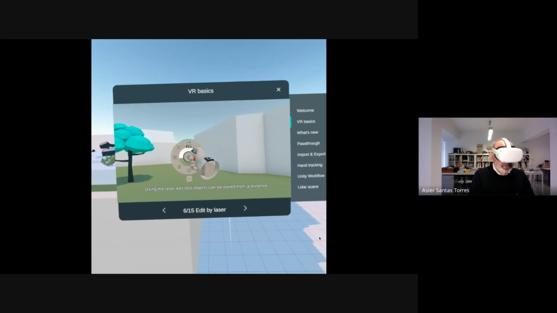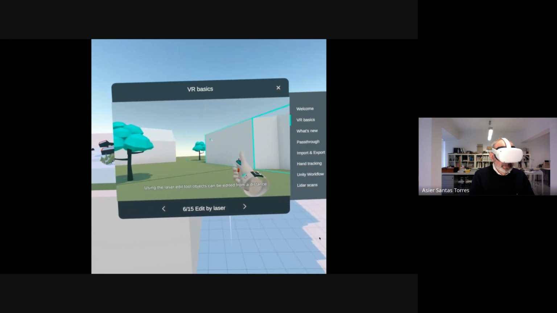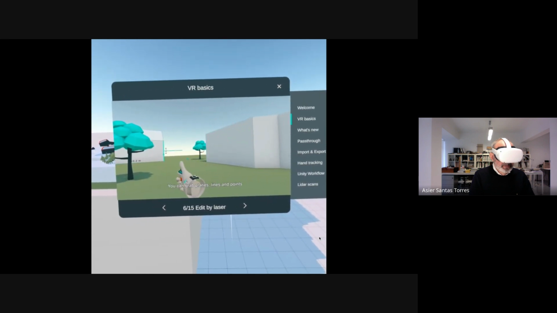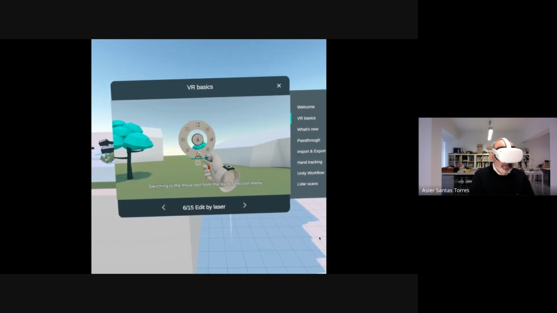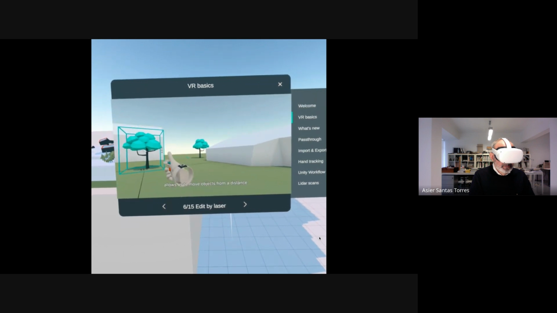Using the laser edit tool, objects can be edited from a distance. Grab planes, lines, and points, and fill in exact dimensions to update your shapes with more precision. On your wristband, you can switch between orthogonal and freeform editing for more results. Switching to the move tool from the quick selection menu allows us to move objects from a distance.